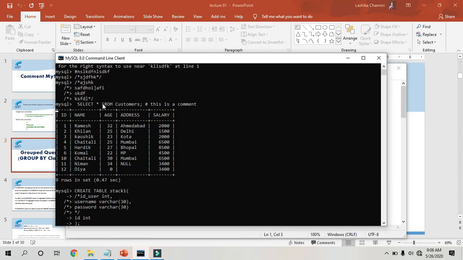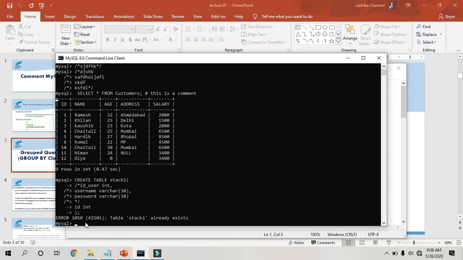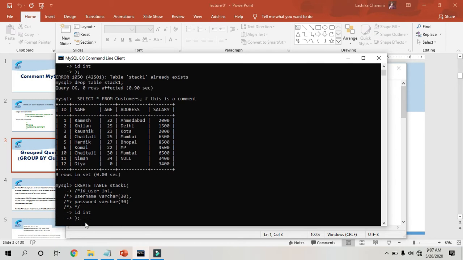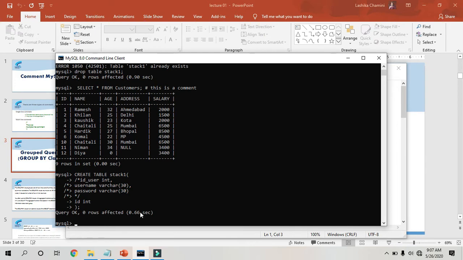Okay, here you can see select all from customers, and again this is a comment. So we are just displaying the select results in the SQL table. And here we have to create a table named stack. In this table we have ID, username, password and ID. So we'll see what will happen. This table already exists, so what I have to do is drop this table. Okay, then run this one. Then you can see the query is okay and 0 rows affected.